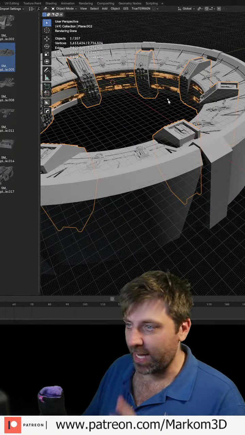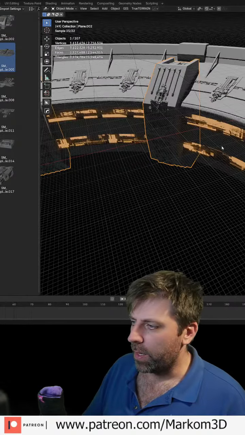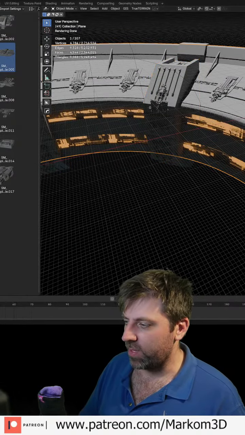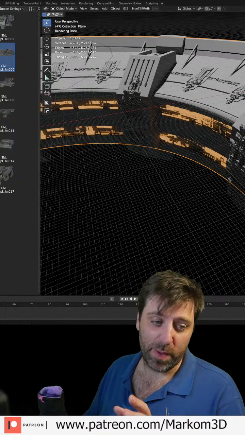I'm going to do the paneling later. And I think the paneling will come in through this section. I'm going to try my best.